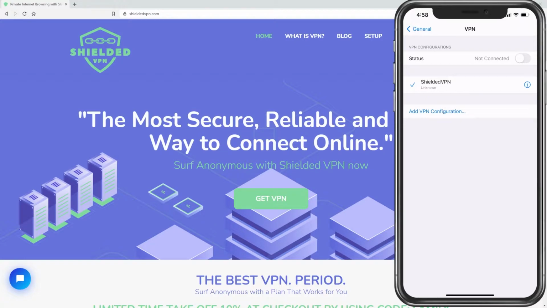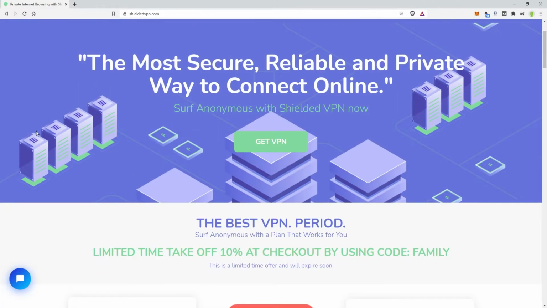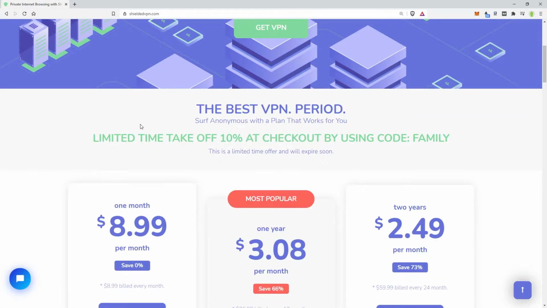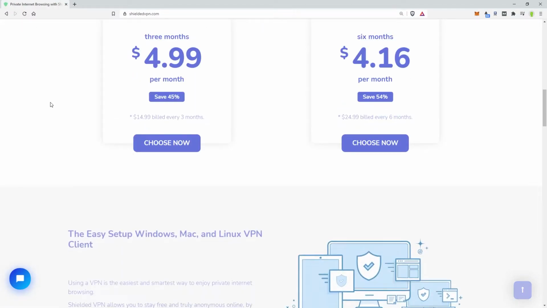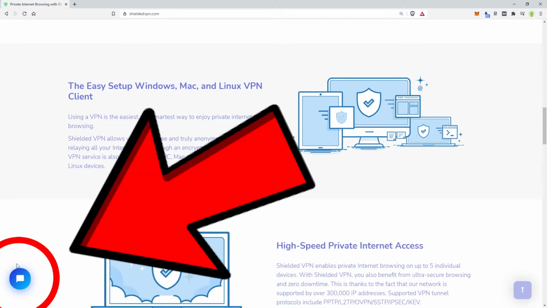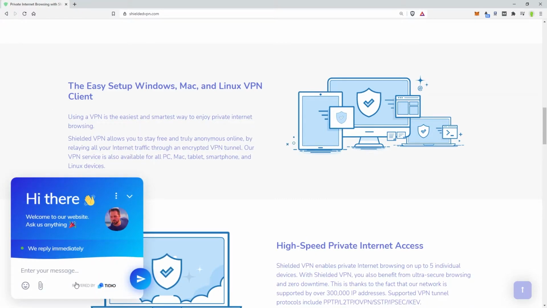There's a lot of different VPN companies out there. Ours really targets being anonymous and does not store any of your logs. Just to show you, I have the website open here. And if you go down, it has our plans and our pricing. It is a premium service, it's not a free service. Also, we do have support. So if you ever have any questions, this circle right here, you just click on it and you can ask us a question and we will get to you right away.